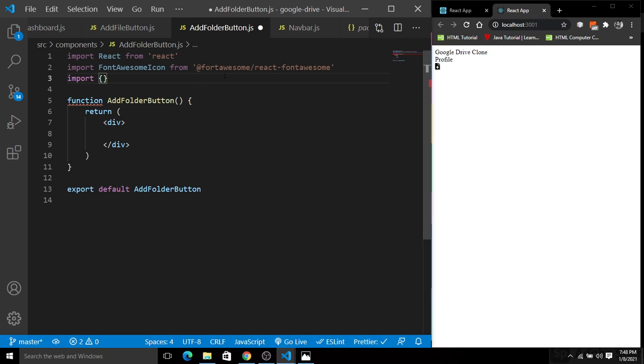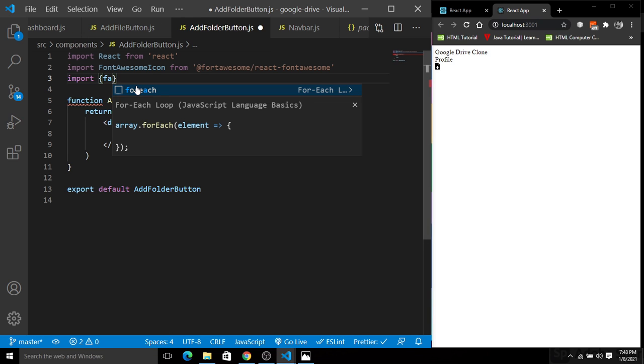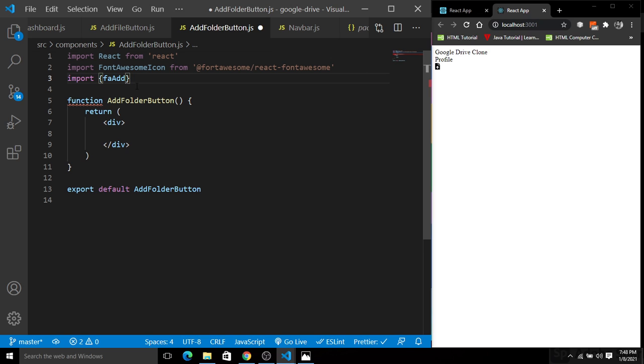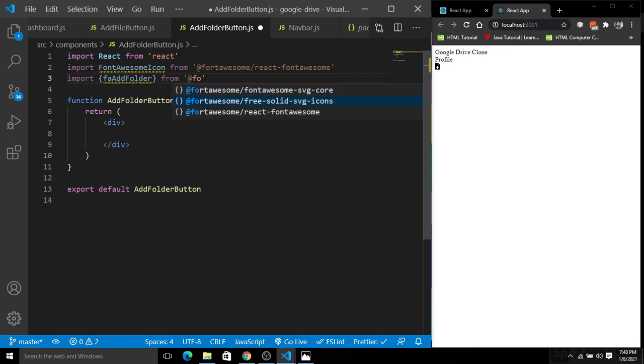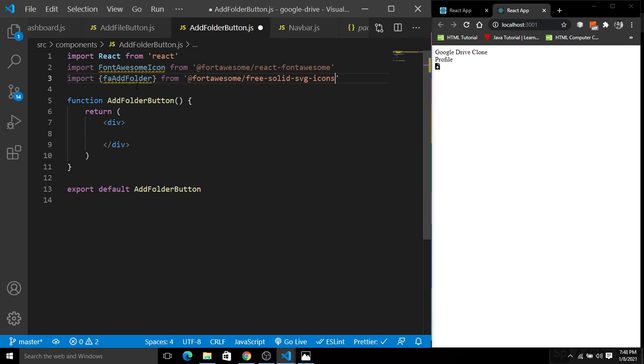So inside of this dashboard, okay, fine. So we have this fa folder, add folder, okay, add folder from @fortawesome/react-freestyle-svg-core icons. Inside of this, I'm going to simply delete this div here. Okay, inside of this div also here. Okay, so we have this add folder button here.